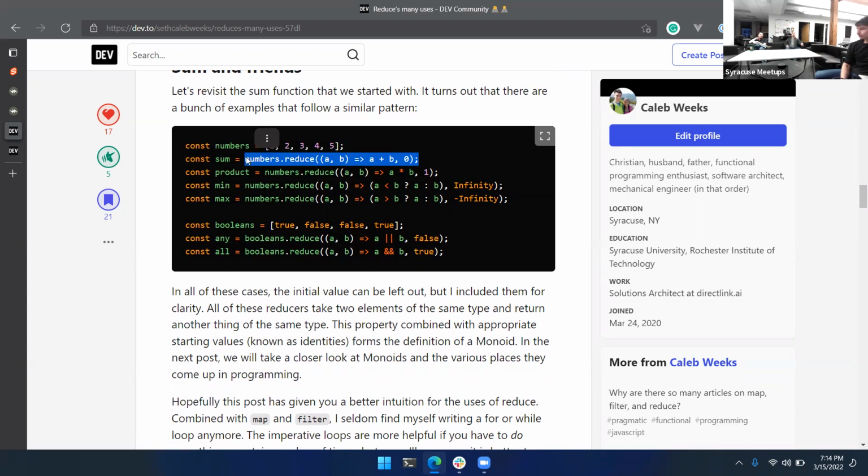You just take your accumulator and your elements, add them together, and you start at 0. And then it's done. Okay, cool. You could do that with a product. You can do that with a min or max. You can check to see if any or all of the booleans in the list are true. There's a lot of things you could do.